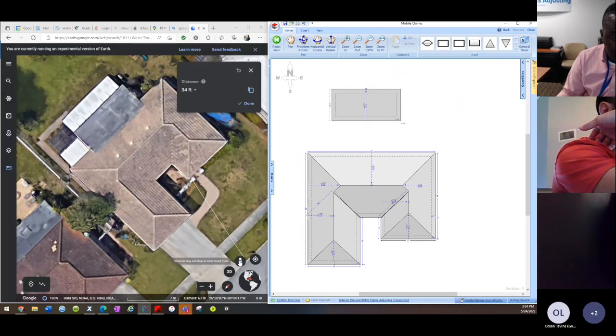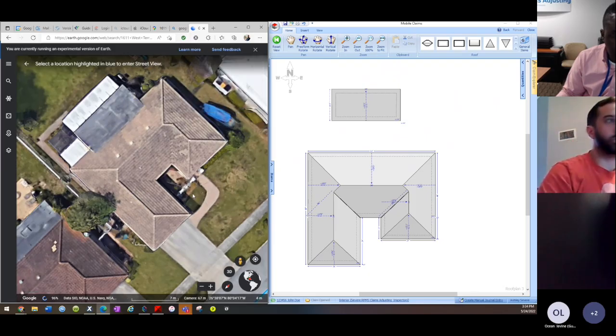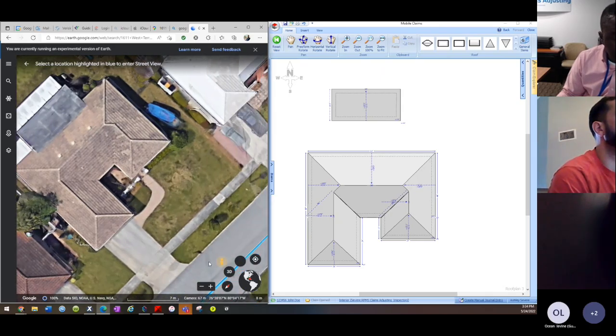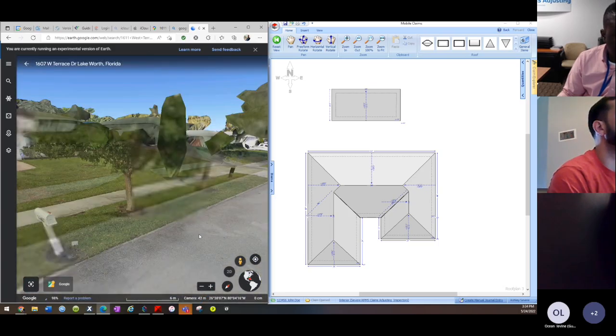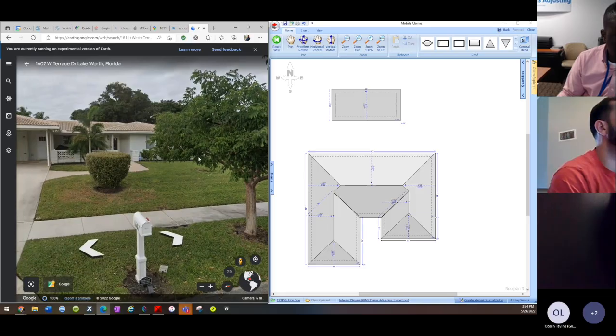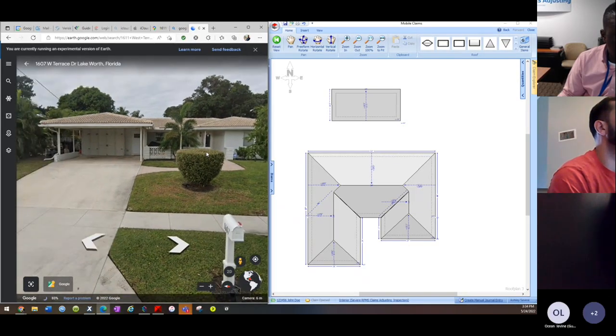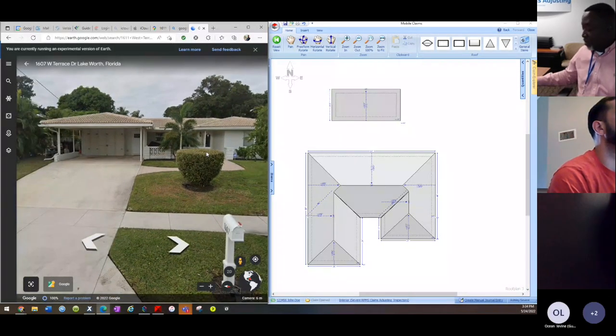Guys, what do you think? How would you figure out the pitch of this roof? You'd have to go back out, right? All right, so let me show you a trick, a hack. I'm going to grab this person, sit them in front of the house. I'm going to turn it around. I'm going to pull out my pitch gauge on my phone.